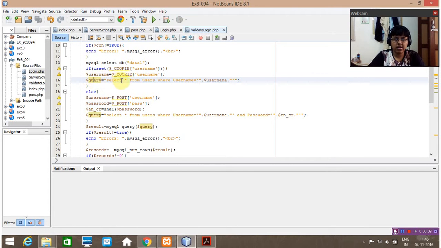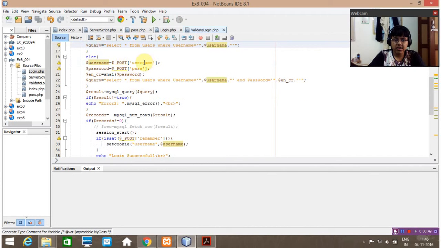We run a query which is select star from users where username equals the username which the user will input. If that doesn't work, then we go to the database and check for username and password. The password is encrypted using the SHA-1 algorithm, and we set another query: select star from users where username equals username and password equals encrypted password.